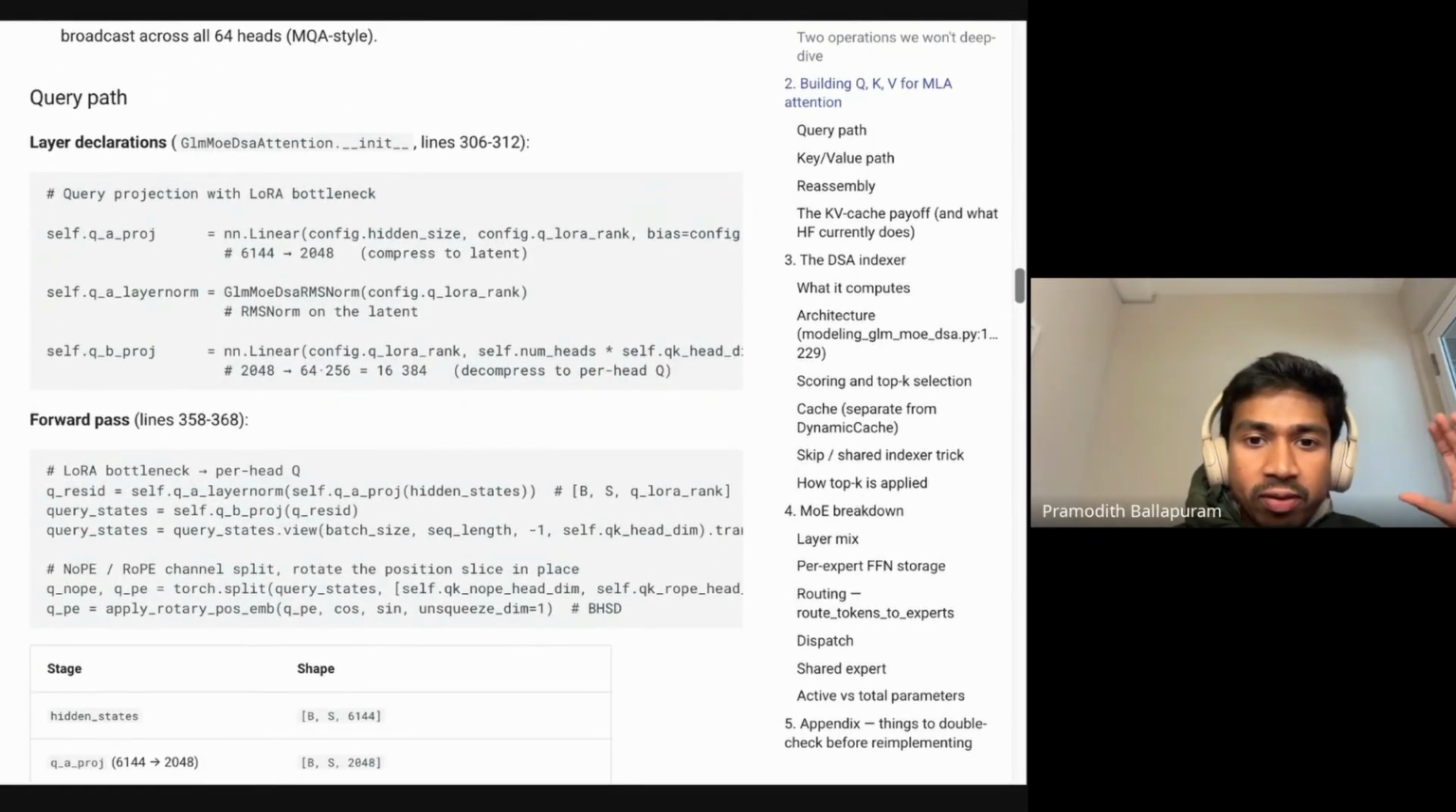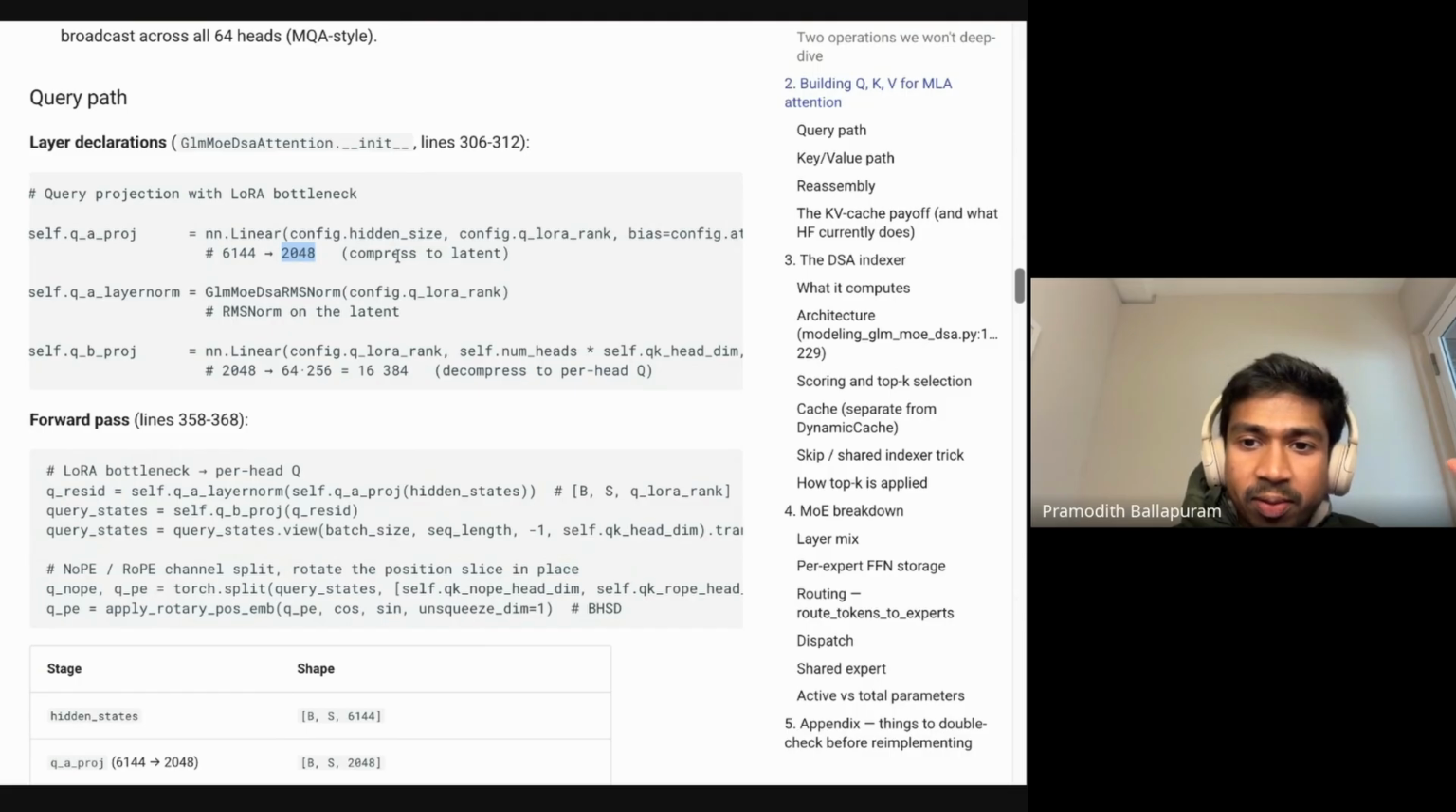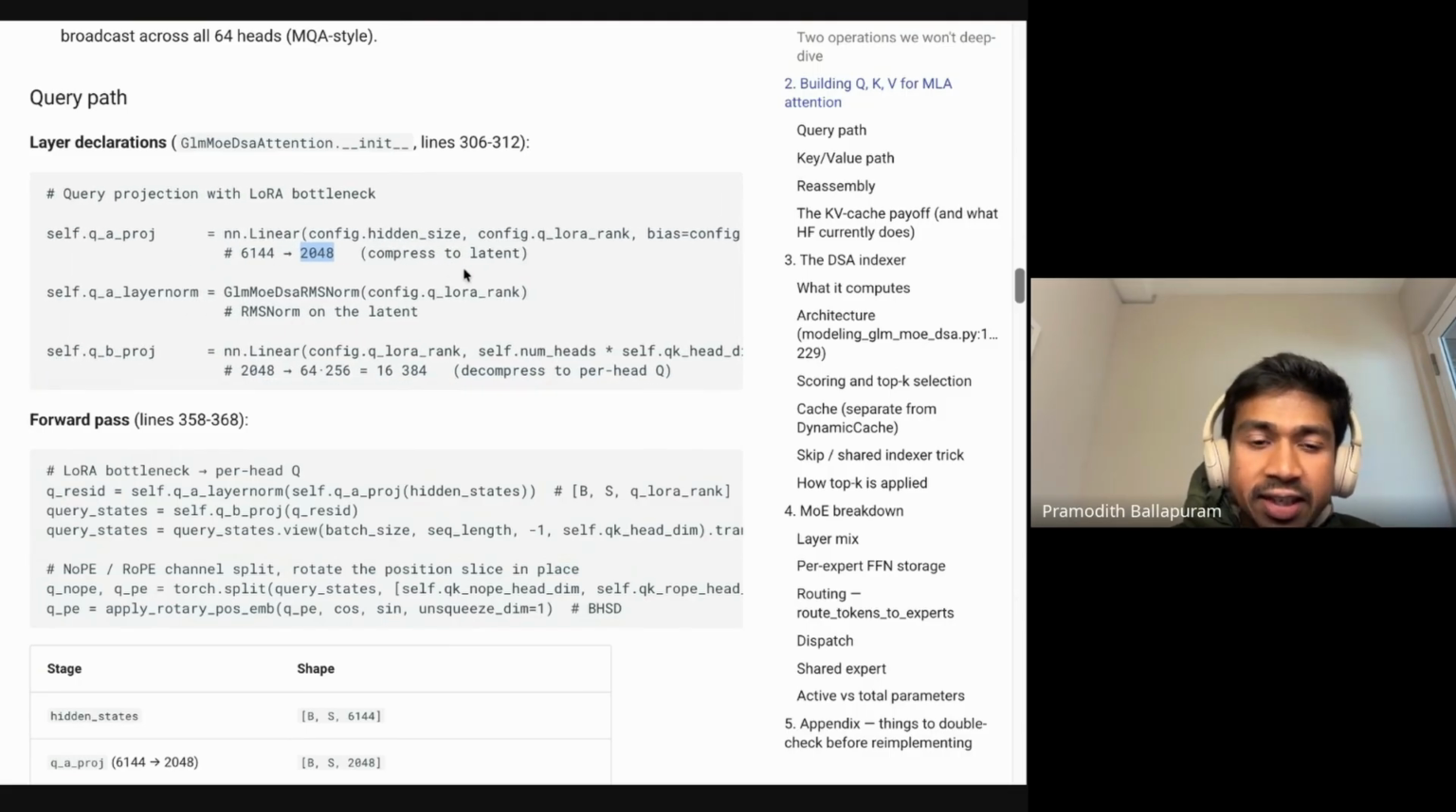So the input is the hidden state, and it has 3 different layers which have parameters to them. This is your down projection layer. It takes the hidden size and down projects it to the LoRA size for the query, so this goes from 6,144 to 2,048. So you're compressing it, right? It's becoming smaller, being compressed to a latent. And this latent is going to be used later by the indexer, so it's good to keep that in mind.